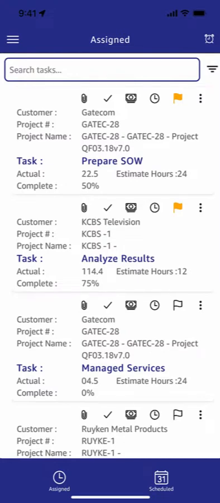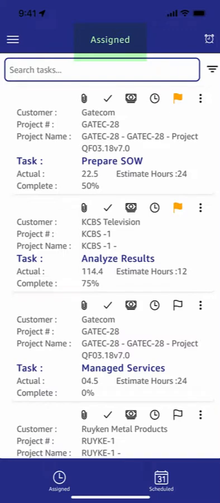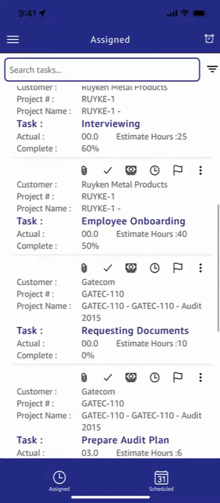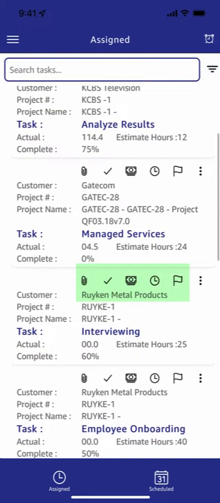And you can see by looking at this list here, this is work that is assigned to her, as you can see on the top menu bar. So I can look through all the work that has been assigned to me, and I have some shortcuts that I've added to this. The paperclip means there is either an attachment or I want to add an attachment.